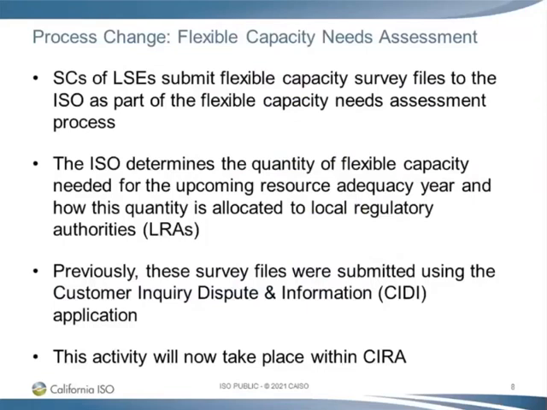We determine the quantity of flexible capacity needed for the upcoming RA year and how that quantity is allocated to the local regulatory authorities. Now, in the past and up until now, these survey files were submitted using CIDI, or the Customer Inquiry Dispute and Information application. And then our short-term forecasting team processes those survey files to calculate that flex requirement for the load serving entity. This activity will now take place within CIRA.